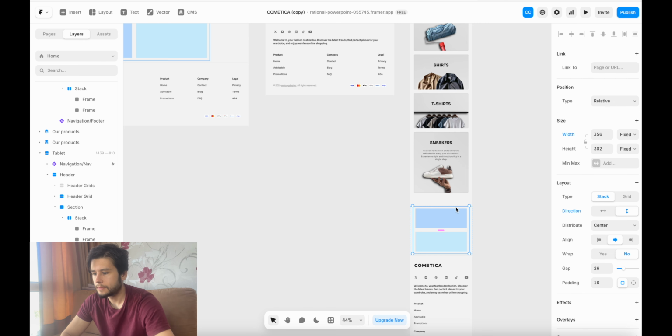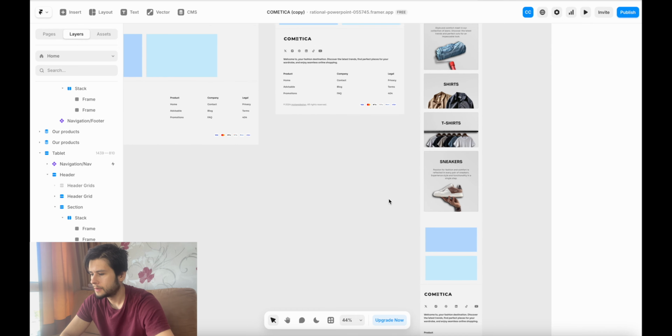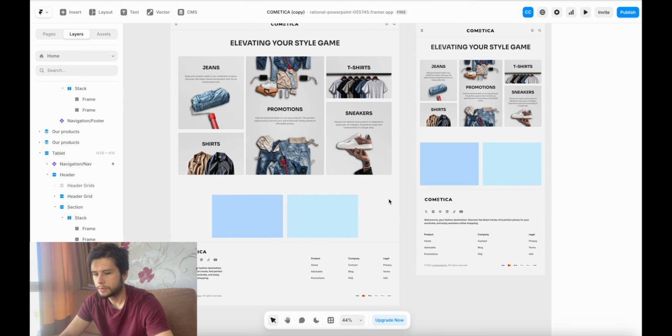And there you have it. That's how you add columns to your designs in Framer.